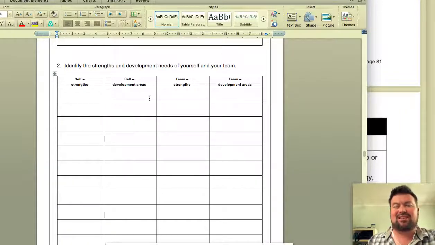Maybe your weaknesses. No, you don't like conflict. Sometimes you are too much of a perfectionist and you procrastinate and you take too long to do things. So that's your self development areas. Those are the things that you need to do better. Then your team strengths. What do they do well? Well, our team, they collaborate really well together. They meet socially after work.